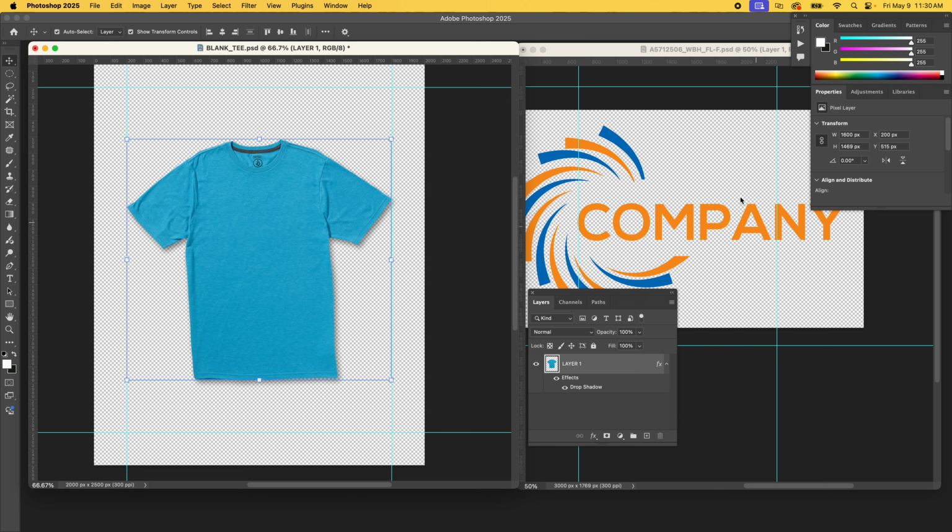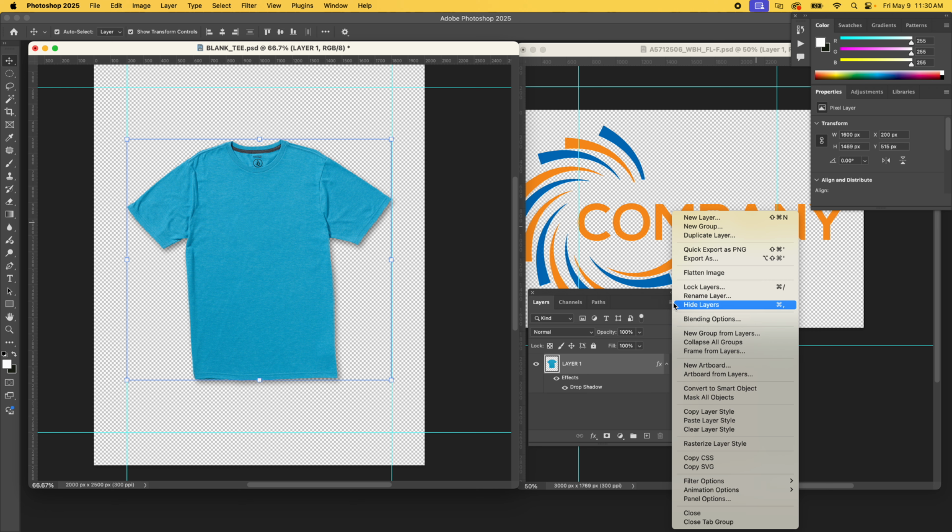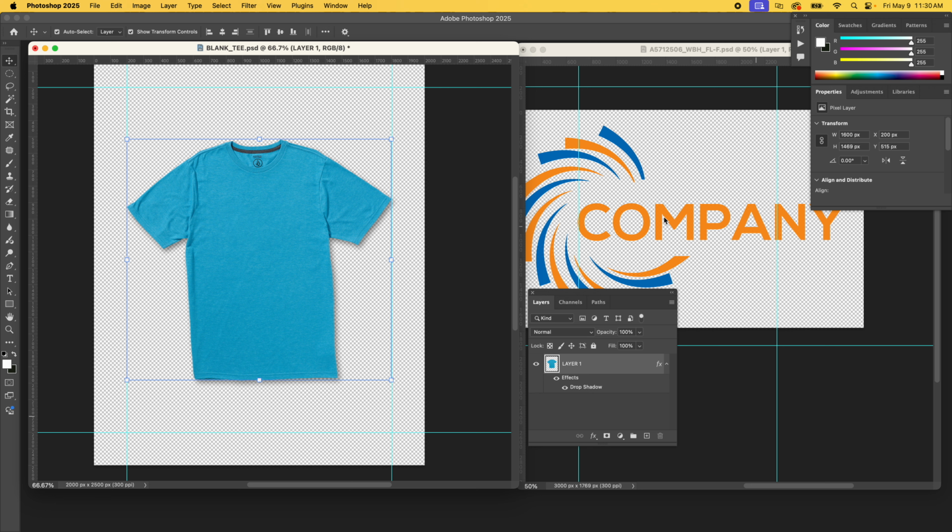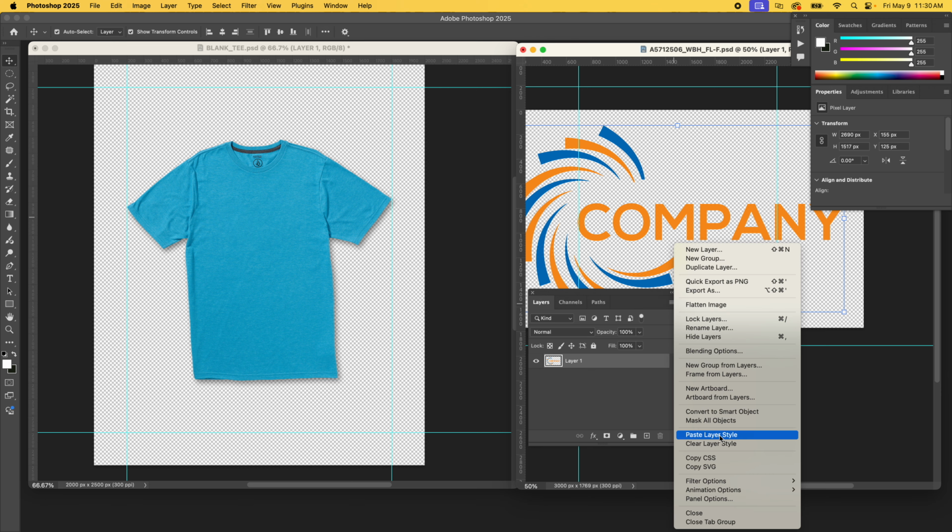It works on logos too, but watch this. In the flyout here, you can go over here and hit copy layer style. Go over here. Now we're on here. I'm just going to fly out again and paste the layer style.